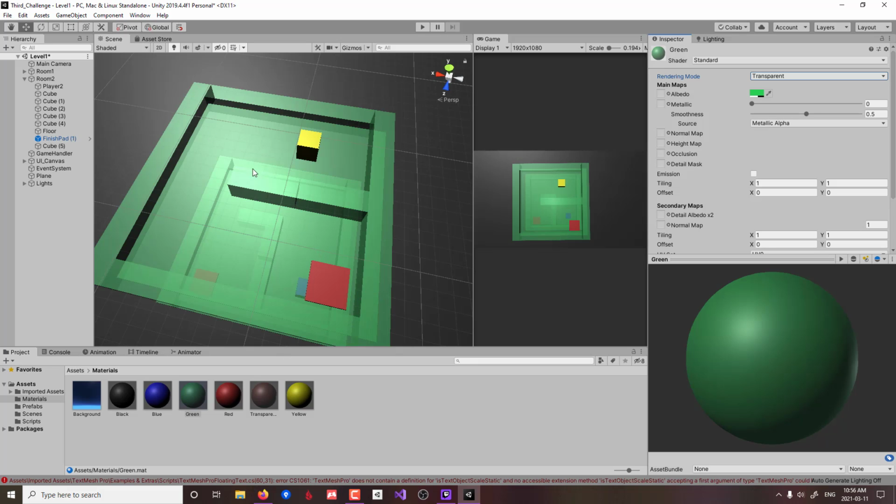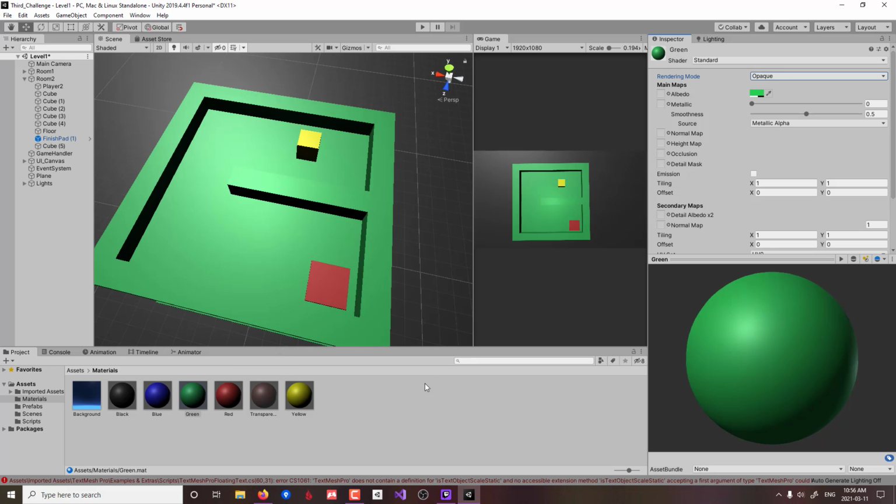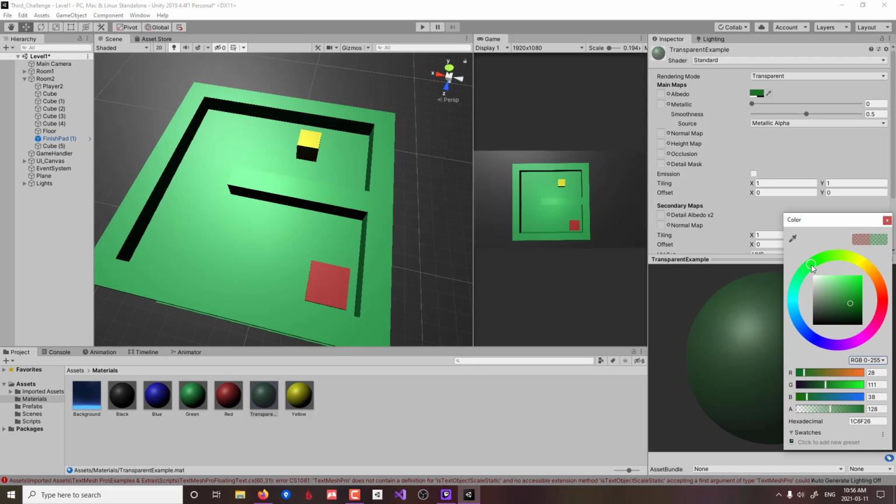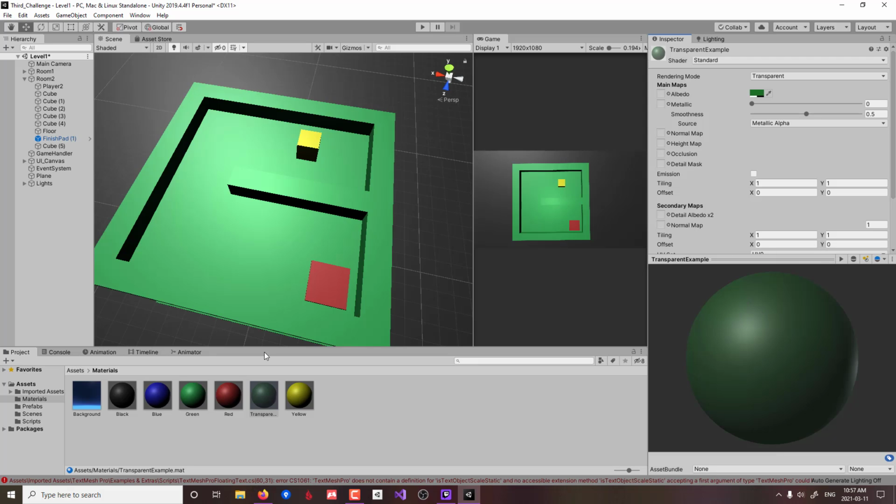Now, the problem with that is I don't want the whole thing to be transparent. I just want the floor to be transparent. So I'm actually going to reverse that change. And I'm going to just use the transparent material that's already been created, but I'm going to change it to be green colored, like so.